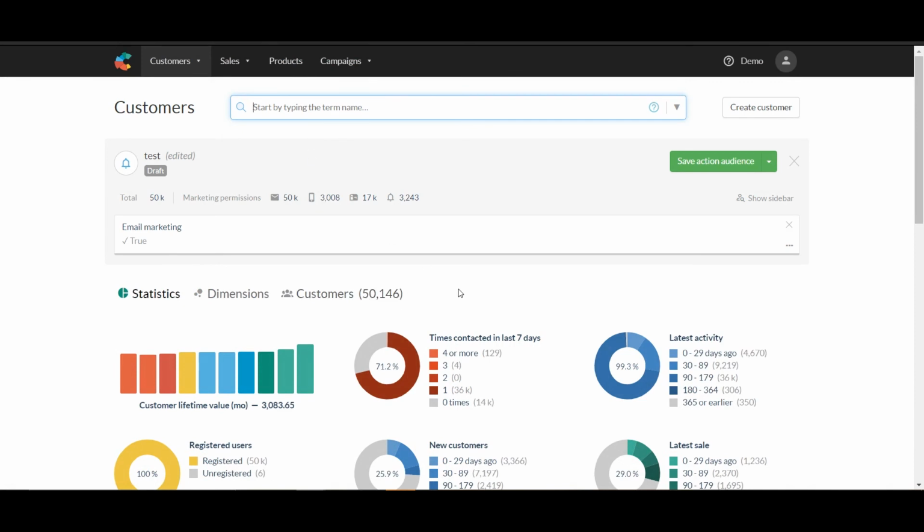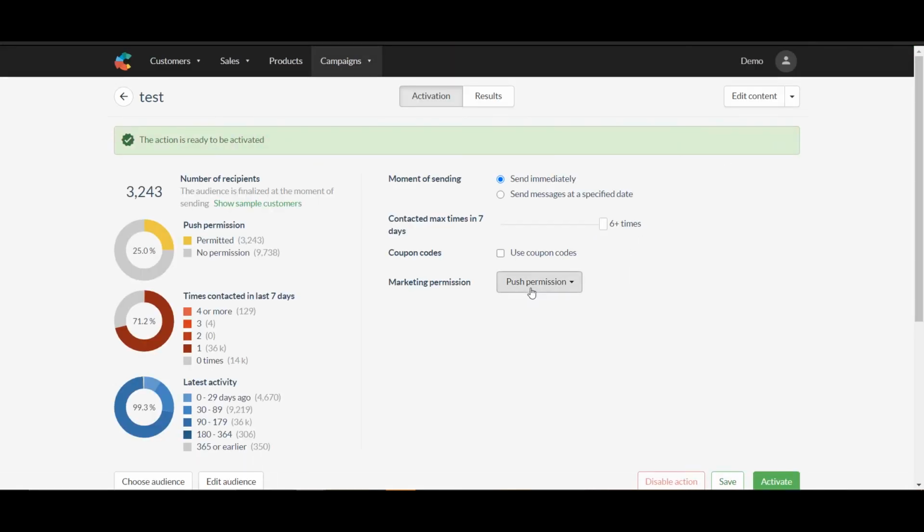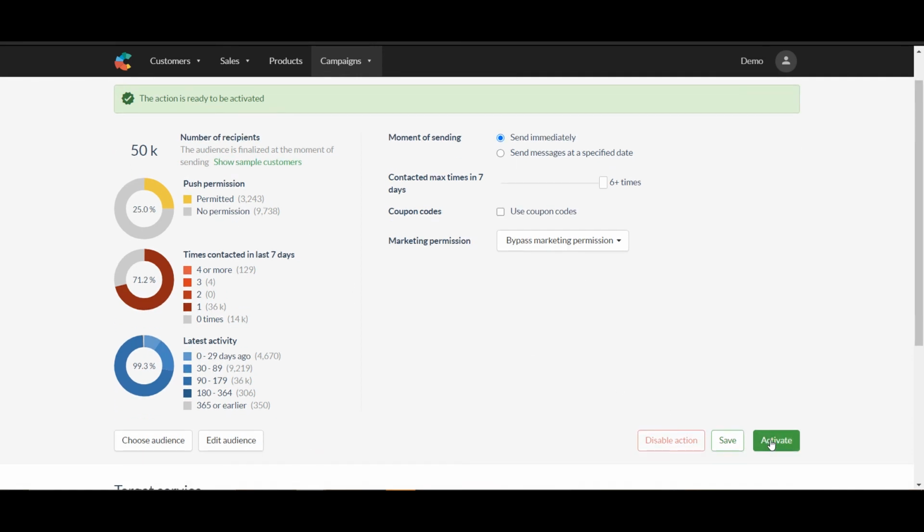Now keep in mind it's important to have enough matches in your lists, so you will need to have a large enough audience. Once we're ready, we can click Save. And here we will choose to bypass marketing permission so that the number matches the amount in my audience. The reason for that is there's no differentiation yet between the push notification permission and the email marketing permission as far as this specific integration is concerned. Now that I'm ready, I could go ahead and activate.